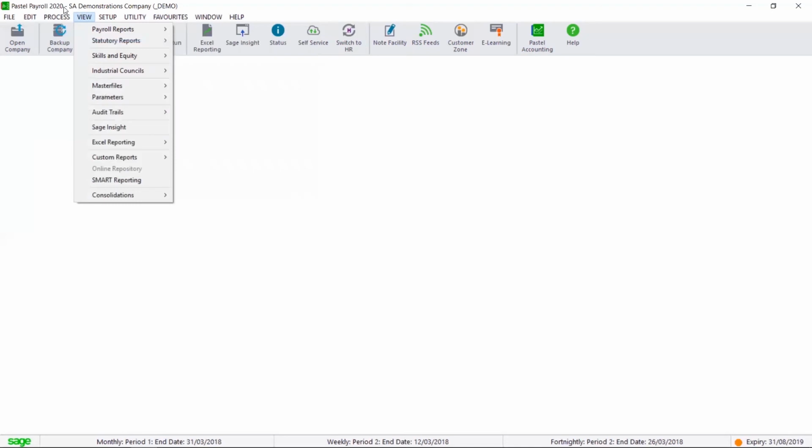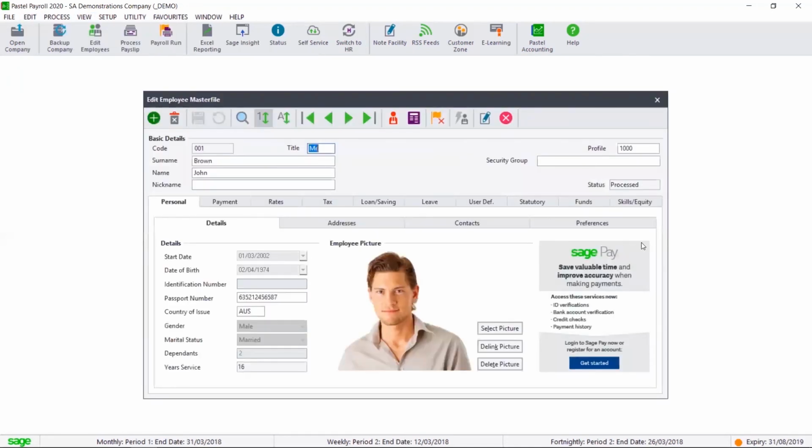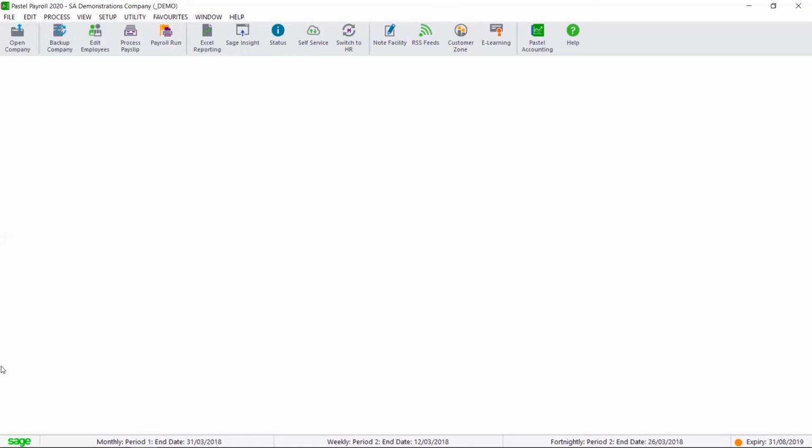Payroll also has a facility to allow you to set up your skills and equity per employee and generate reports from that. Once you're complete with your payroll, you cannot continue with your next month unless you do what they call a pay period update. I advise a payroll period update only be done once you're ready to do your next month's salary.